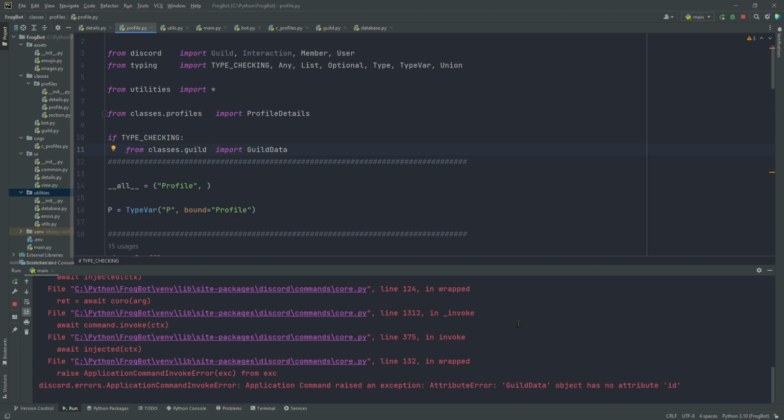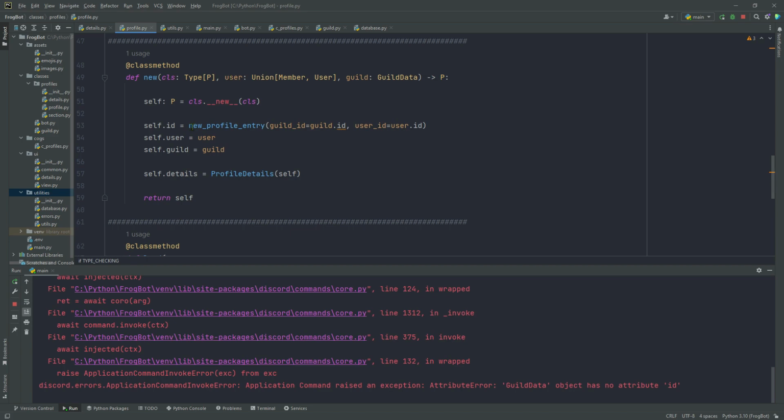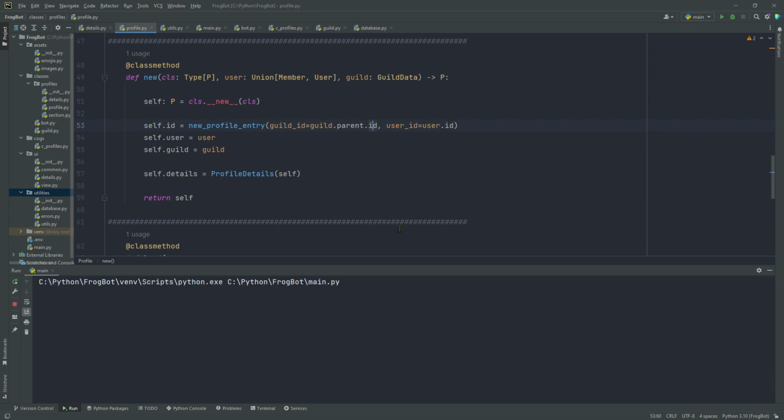And I know where this one is. Down here in our profile.new class method, we made the mistake of not putting guild.parent.id here. So when we switched from a regular Discord guild to the GuildData class, we forgot to call the parent instead of just the regular ID number. Okay, let's try one more time.